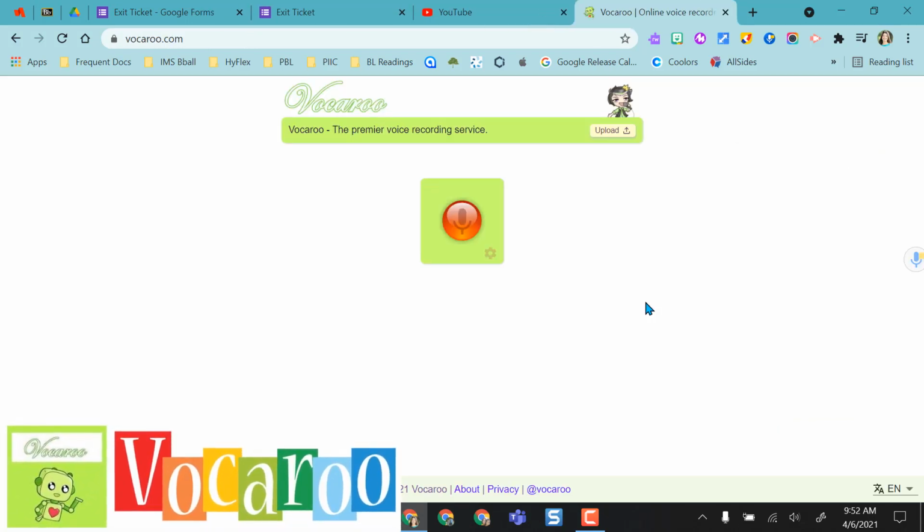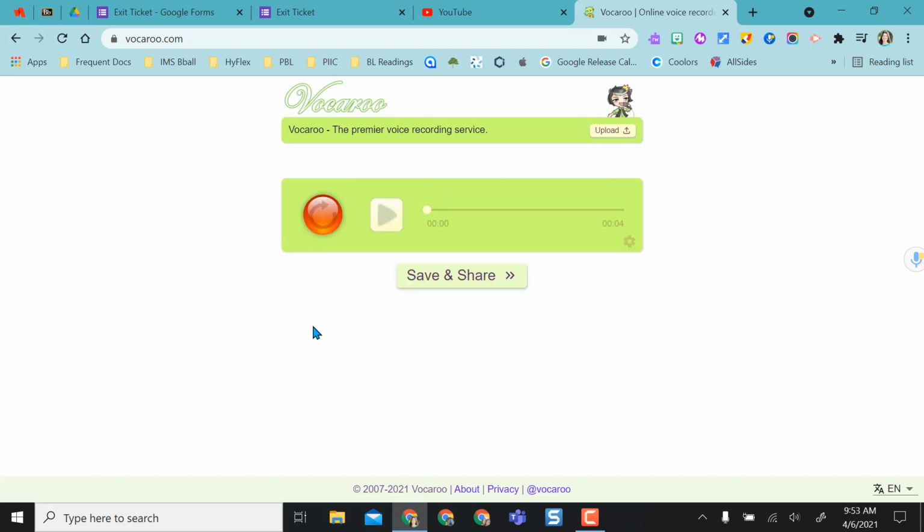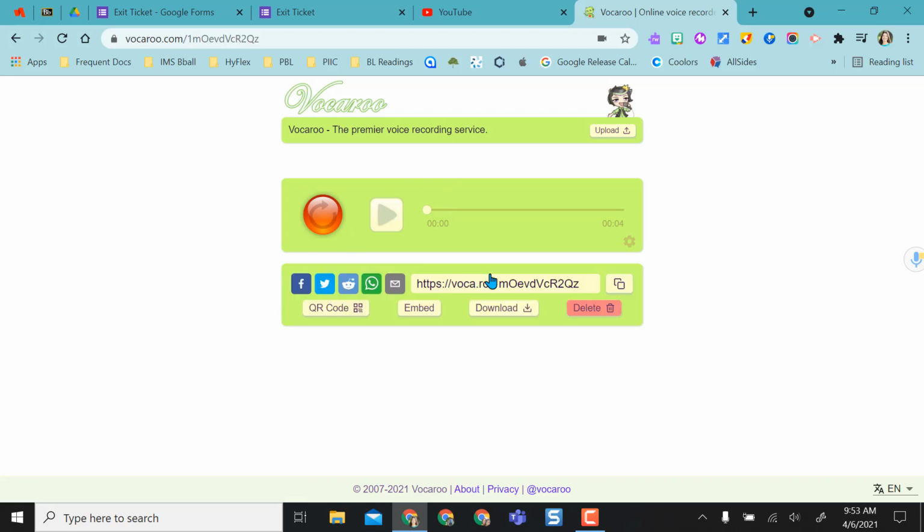So similar to online voice recorder, when you go to the Vocaroo site, you just have this red microphone that you click on. It probably will ask you to allow your microphone the first time. So if I'm going to record, I am recording this right now to show Vocaroo. So super easy to record. I can play it back if I want to. If I don't like it, I can go back and re-record. But if I'm ready, I can click the save and share and look at all the options Vocaroo gives me.